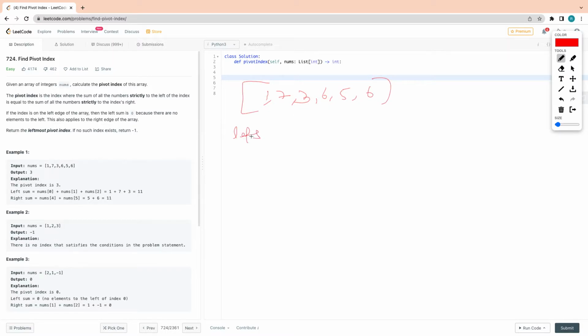We'll create two arrays. One will be the left sum, one will be the right sum. The left sum will start from the left and keep all the prefix sums from there. So it will be 1, 8, 11, 17, sorry, it will be 22, and it will be 28, right? The right sum will start from the right and we'll add as we go. So it will be 6, 11, 17, and 20, 27, 28, right?